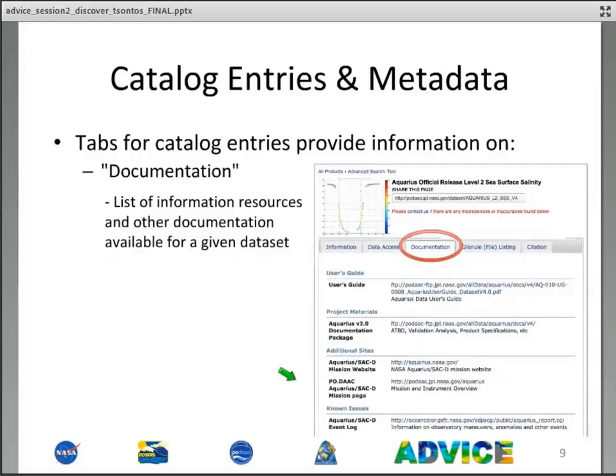The next tab over is documentation, and as I mentioned last week as well, first and foremost amongst those is the user guide that has been developed for Aquarius, which is really a one-stop shop, a treasure trove of information on Aquarius data and how to access the data. If there's one document that you read, I advise that you take a look at this. And then there are pointers to other project materials on our FTP site, etc.